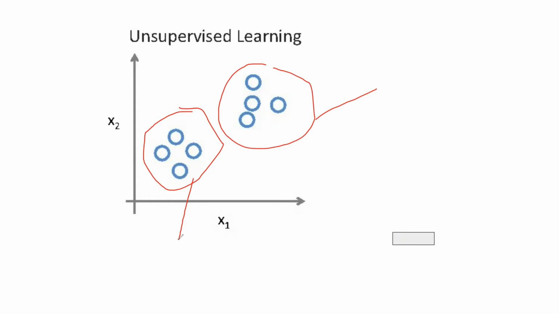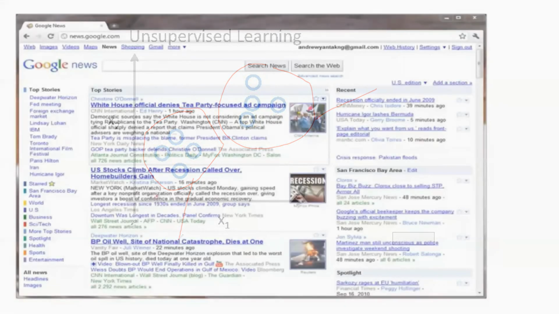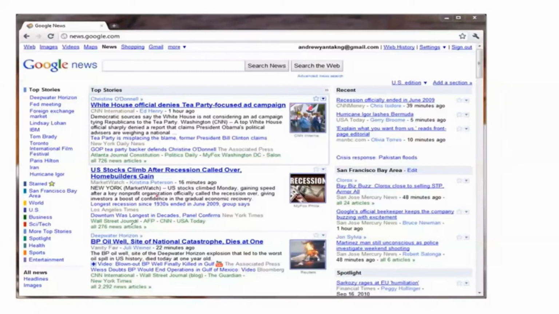So this is also called a clustering algorithm, and this turned out to be used in many places. One example where clustering is used is in Google News. What Google News does is every day it goes and looks at tens of thousands or hundreds of thousands of news stories on the web, and it groups them into cohesive news stories.